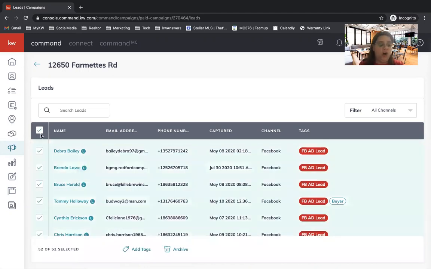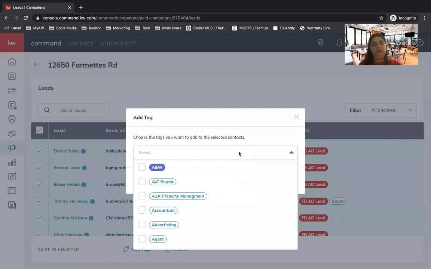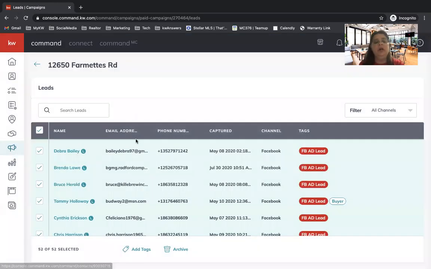I would select all, and I would add a tag. So if I now added this Facebook tag, as soon as I add this tag to every one of those clients, all 52 of them, that smart plan I just showed you would launch without me doing anything but adding this tag. So now these 52 people would suddenly start getting texts from me, emails from me, and for 18 days, it would try to convert and get them to talk to me.